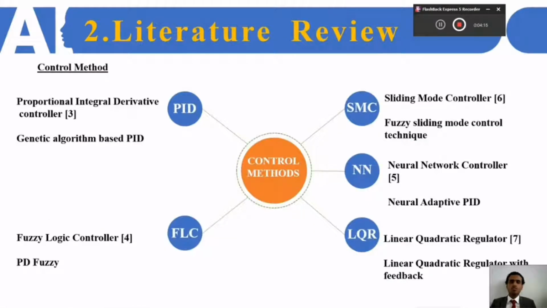Here we'll talk about the literature review quickly. The literature review covers the previous studies that have been done in controlling robot manipulators. I talked about the PID controller, fuzzy logic controller, SMC, which is sliding mode controller, neural network controller, LQR, linear quadratic regulator, and also some advancements that can be added to some of the controllers in order to enhance either the robustness, flexibility, or the output of the control.